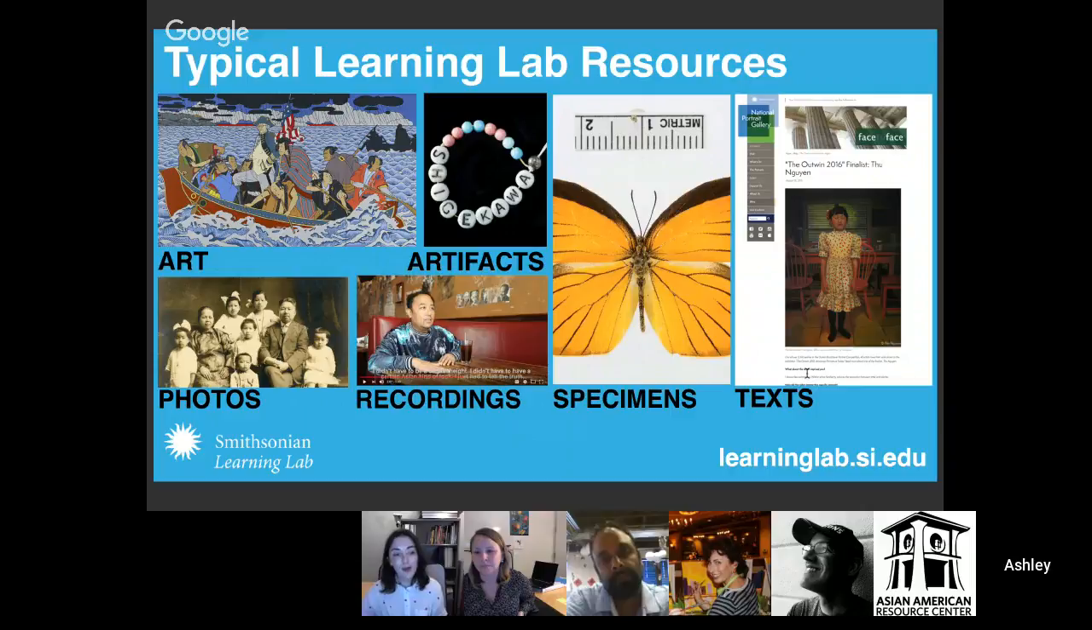And you will also find texts, which include a big spread of different types, including blog posts like the one pictured here, articles from Smithsonian Magazine, but also letters and memoirs and other sorts of primary source documents.